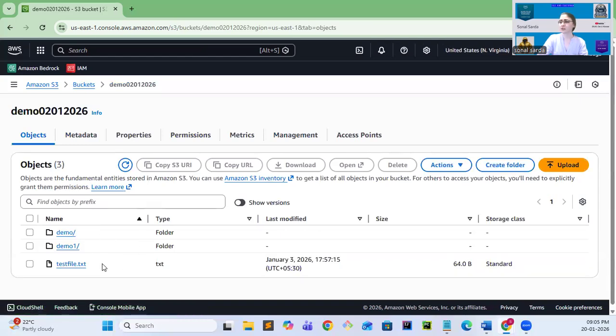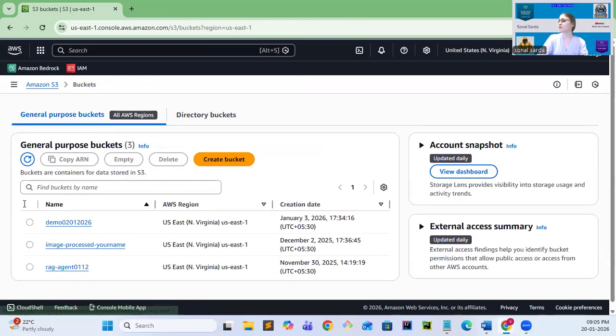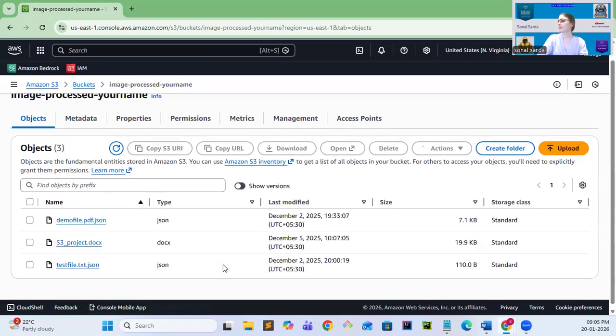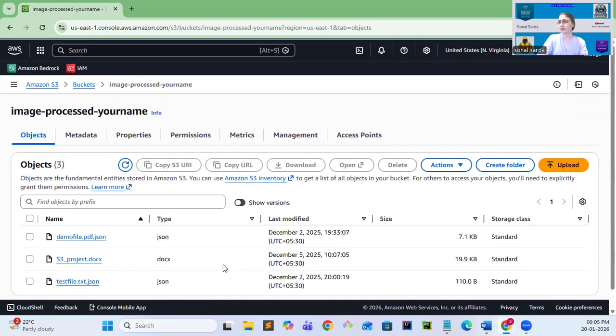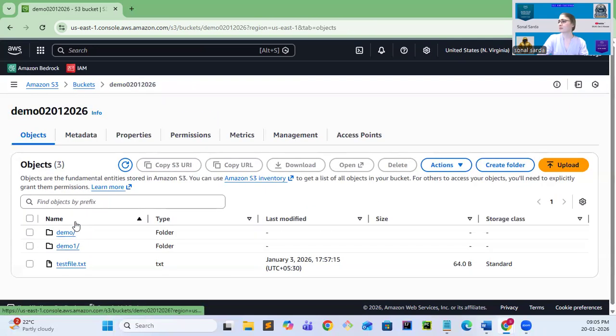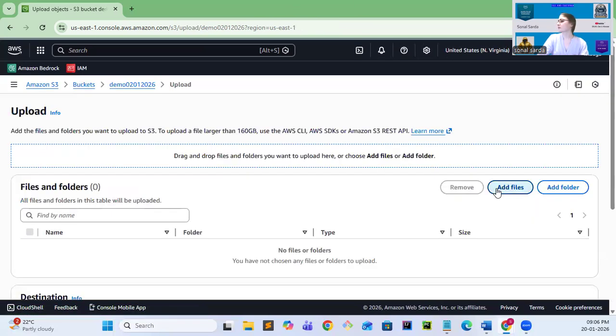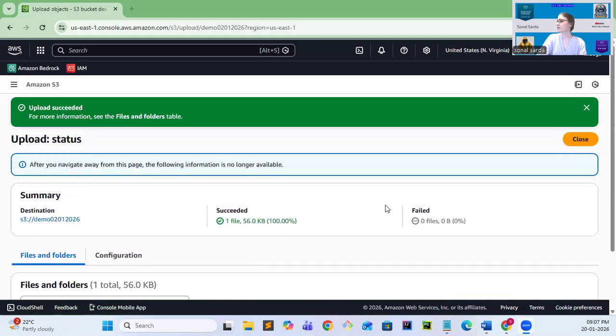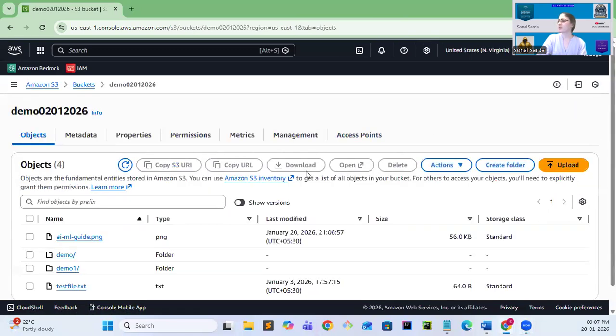So as I go back, now there are certain objects. These are the existing objects. I have selected not to replicate the existing ones. And let me show you what is there in the target bucket. These are some of the objects in my target bucket. Let me upload a new object in my source bucket. One object which I have uploaded is the AI ML guide PNG file, which I have uploaded in my source bucket, and I will wait for a while to check the replication that's happening in the target bucket.